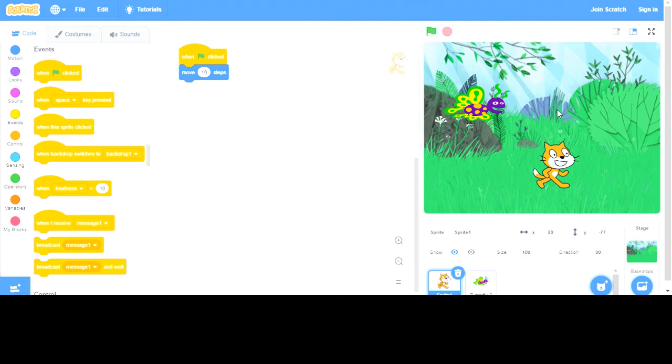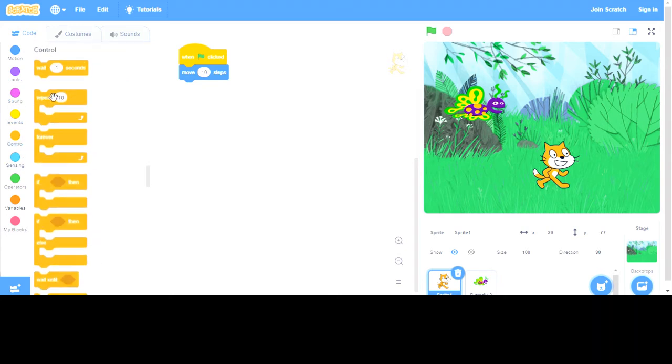And so you can continue to build blocks on top of each other. You can just maybe choose, I want to repeat this whole block 10 times when this is clicked. And you can see the results.